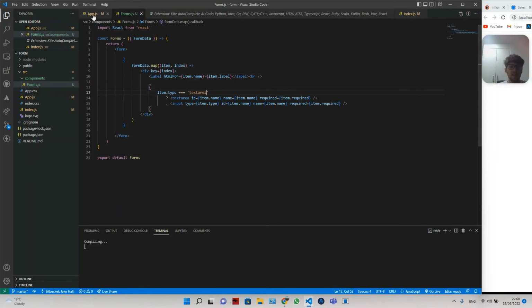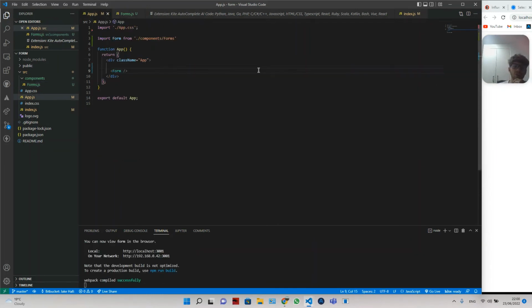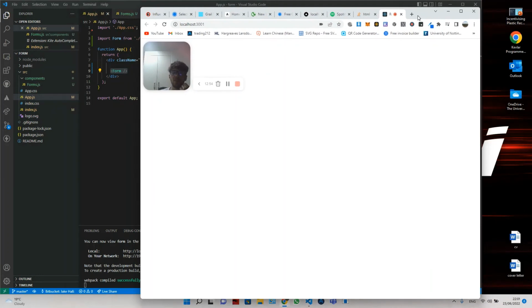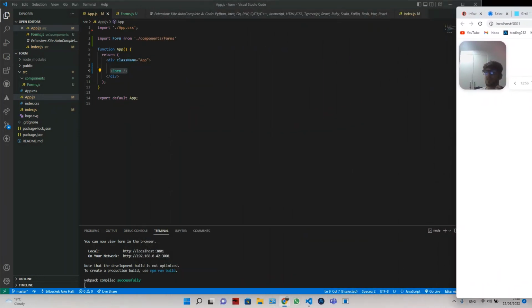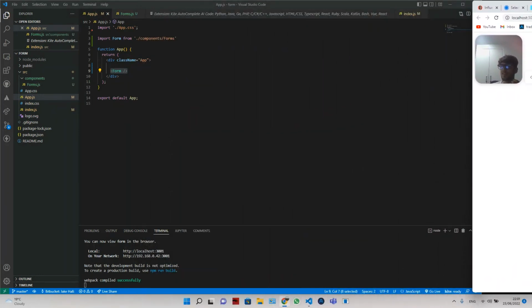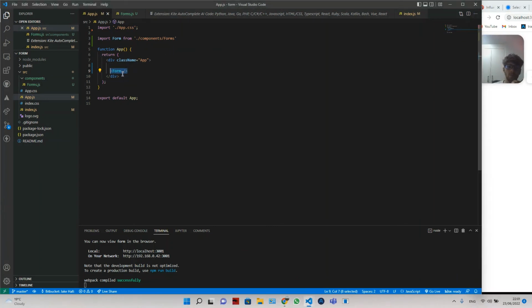So I'm just going to save that, and in our actual app page, we've still got our form here, but as you can see, when we go to the website, there's nothing being displayed. It's because we haven't actually passed any of the props into this variable of ours. So we're going to have to do this ourselves here, but that's not an issue at all.